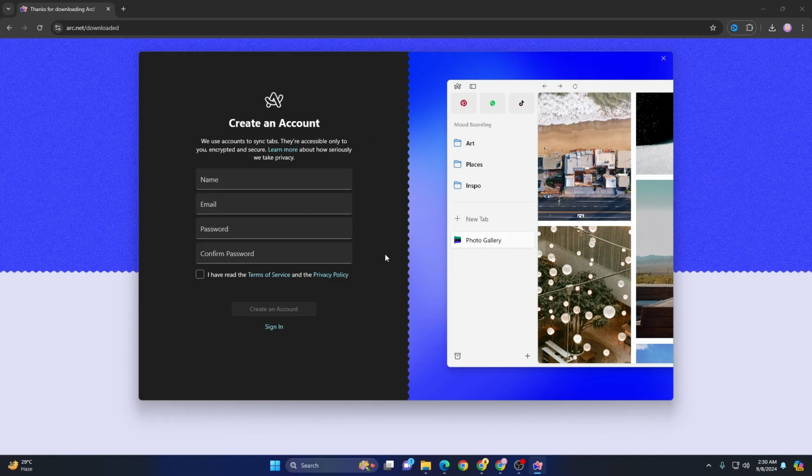And here you go. Now you can create an account, or if you have already account, then click on sign in. So this is how you can install Arc browser on PC.